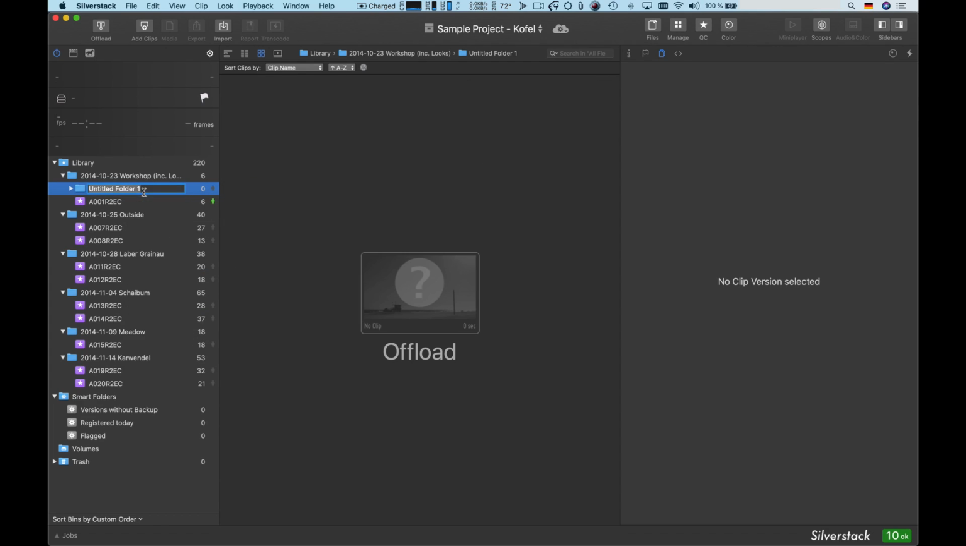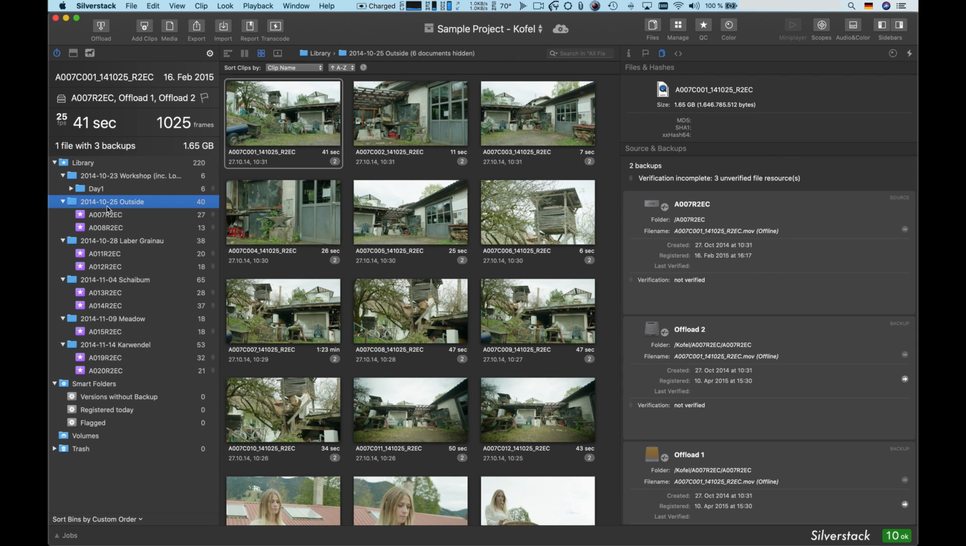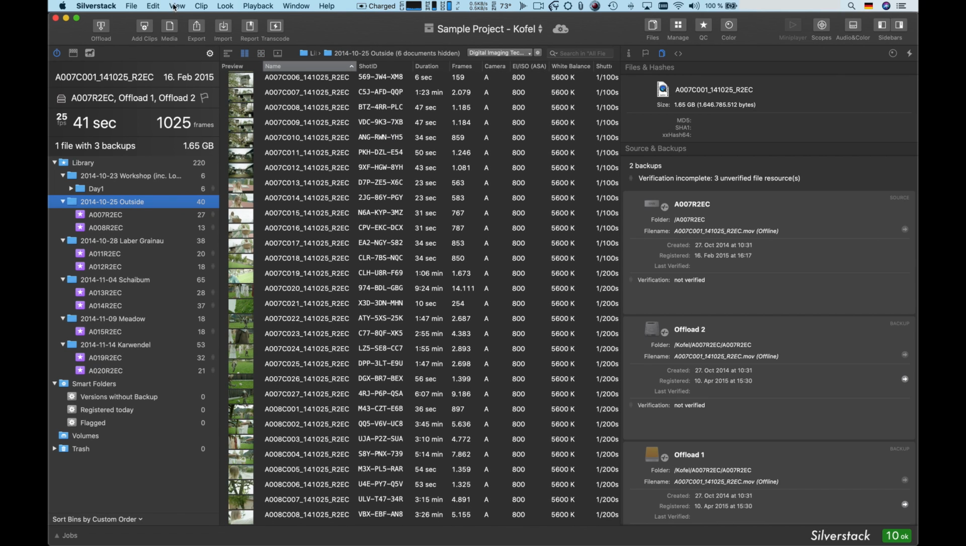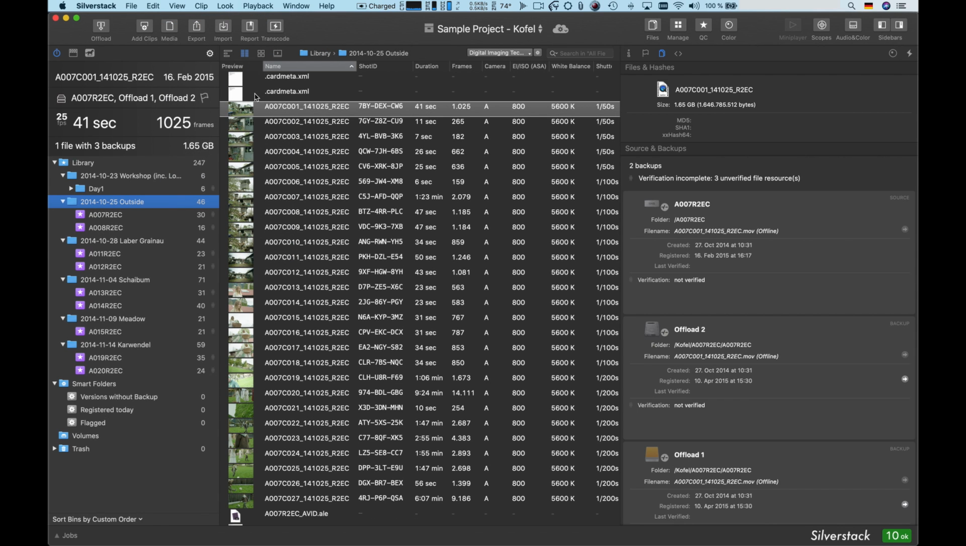You can create folders and move bins around manually to structure the library. A bin usually holds all the clips of one camera card. Your selection in the library determines which clips are displayed. You can choose between two different views, a collection view and a list view. In the View menu, you can switch to also reveal all additionally registered files that are not video clips.